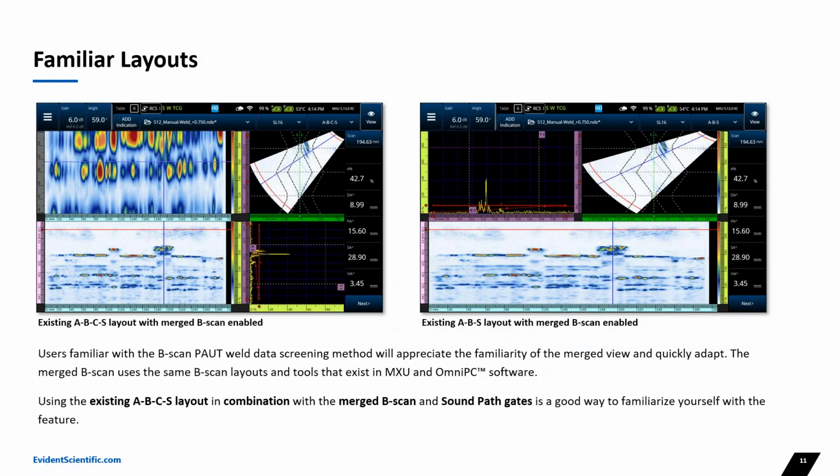Layouts are also familiar. So basically the benefit here is that without changing much, you can still use the layouts that you like and activate the feature, and that gets you an upgraded merge B scan view without having to change your habits or layouts that you're familiar with.